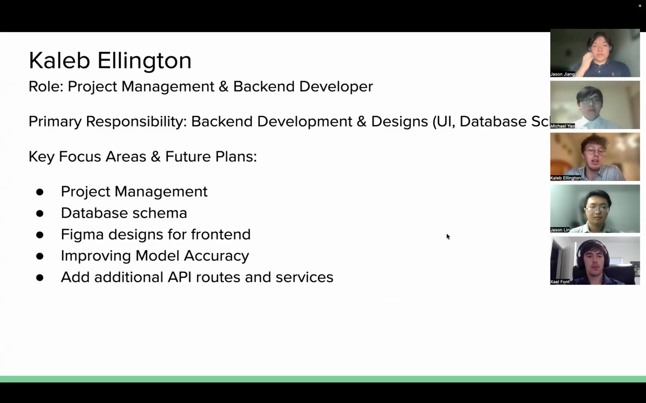Once again, my name's Caleb, and my primary responsibilities on this team are project management and backend development. I also created some of the UI designs on Figma, and I have been the one mostly writing our database schema and our entities. My key focus areas and future plans are what I just discussed, as well as improving our model accuracy.